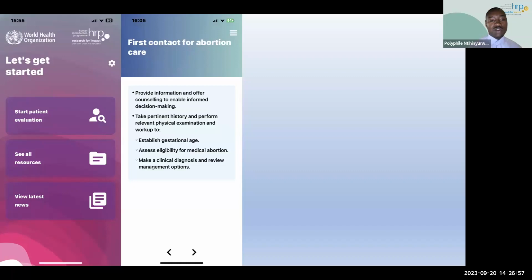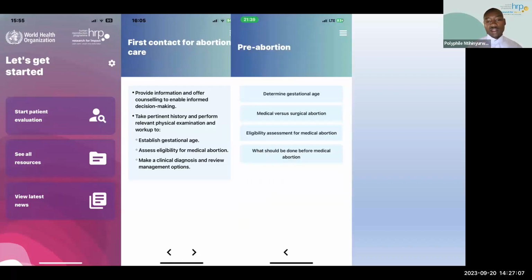It does not only tell you to establish the gestational age and leave you struggling with the gravidometer or using other calendar things. Next. So when you're using the app, it will open the calendar for you. And if you know the LMP, the last menstrual period of the client, then it can help you determine the gestational age. It also gives you an option to help the client choose between medical and surgical abortion, and also the eligibility criteria as well.